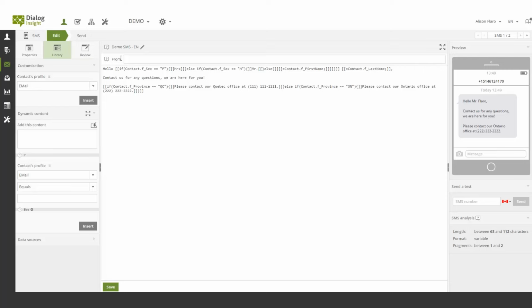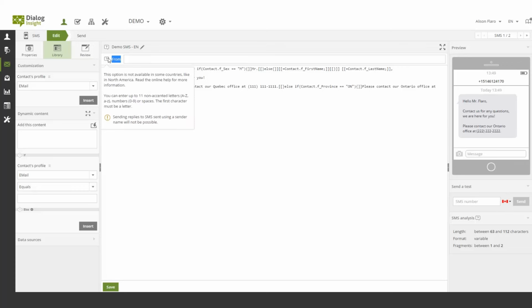At the top of the screen we see the From field. By default it's going to be the phone number set in the account. However, you can change the From field to text, but it's not supported in North America. So if you scroll over the little question mark, it'll give you a little bit of information about that.